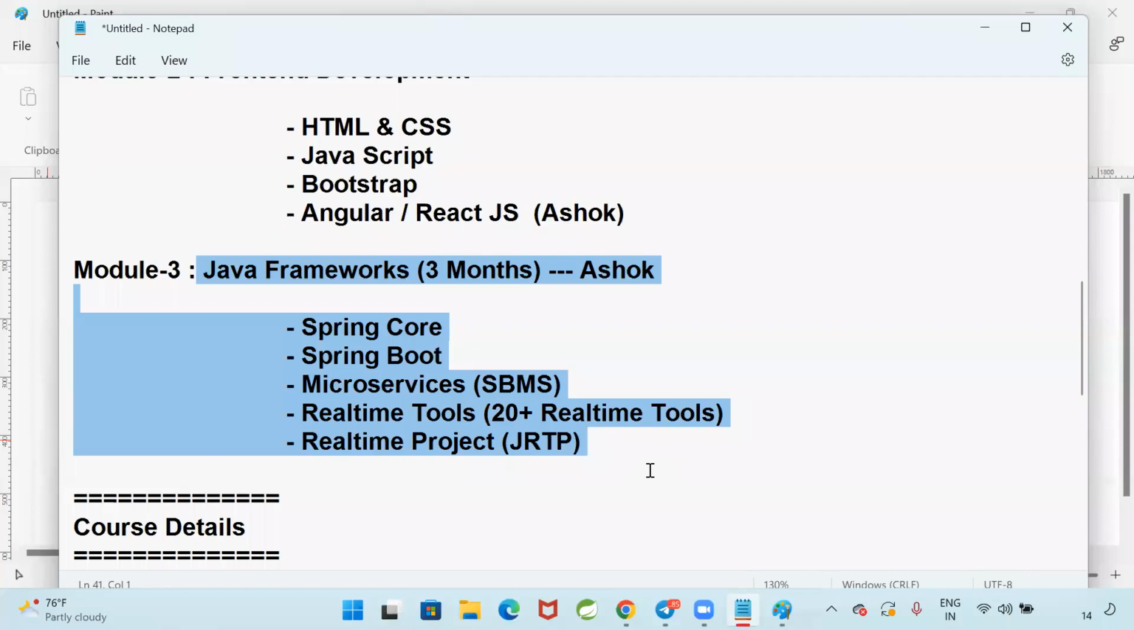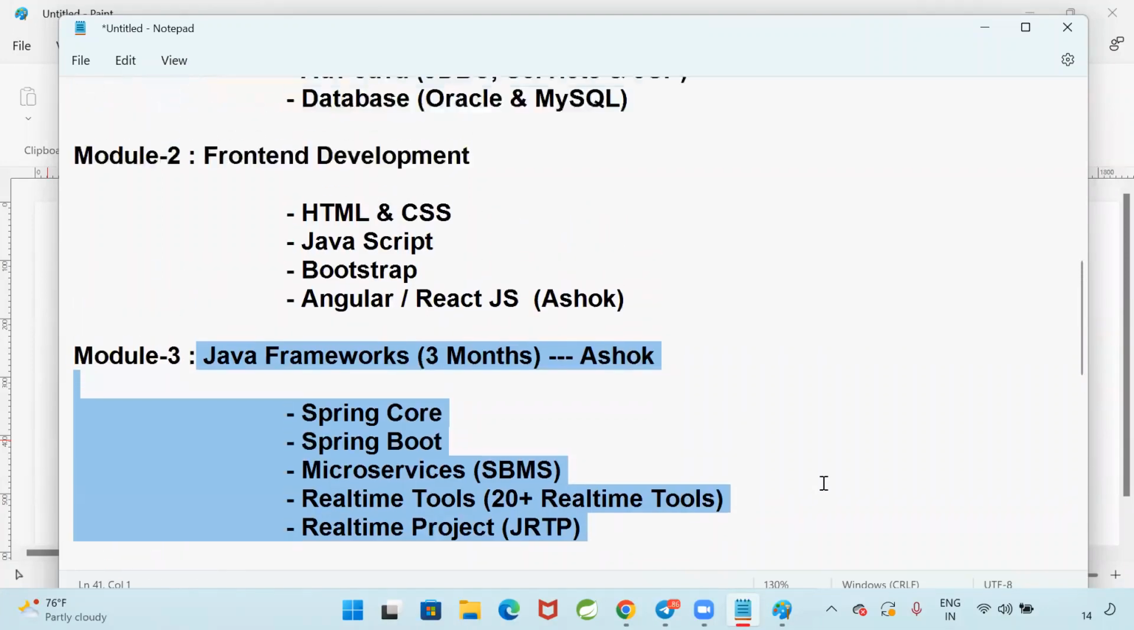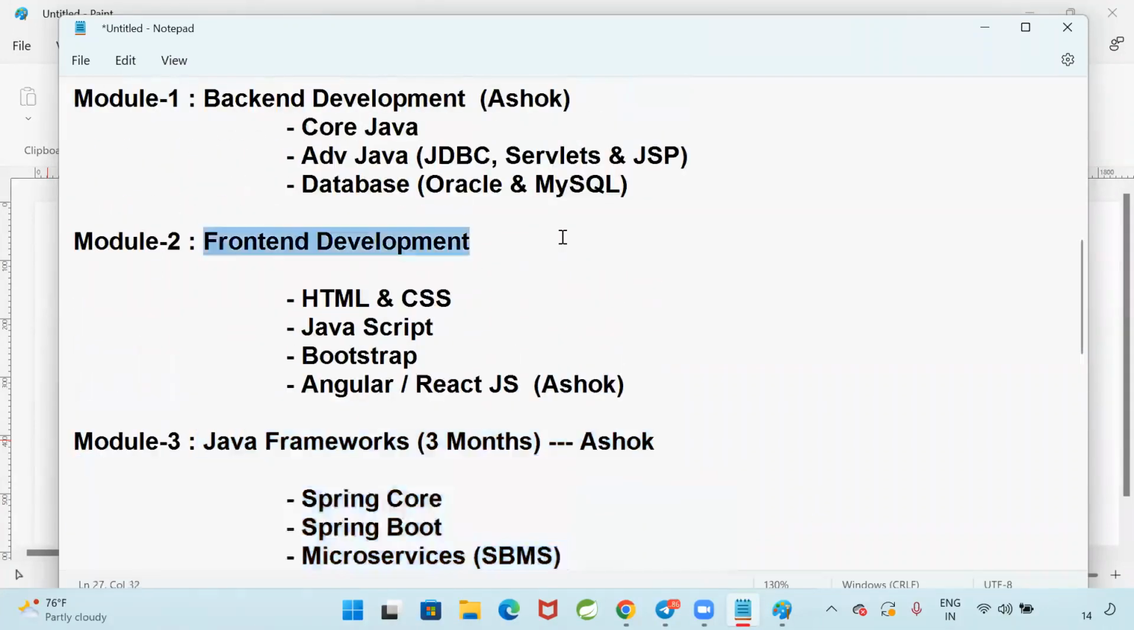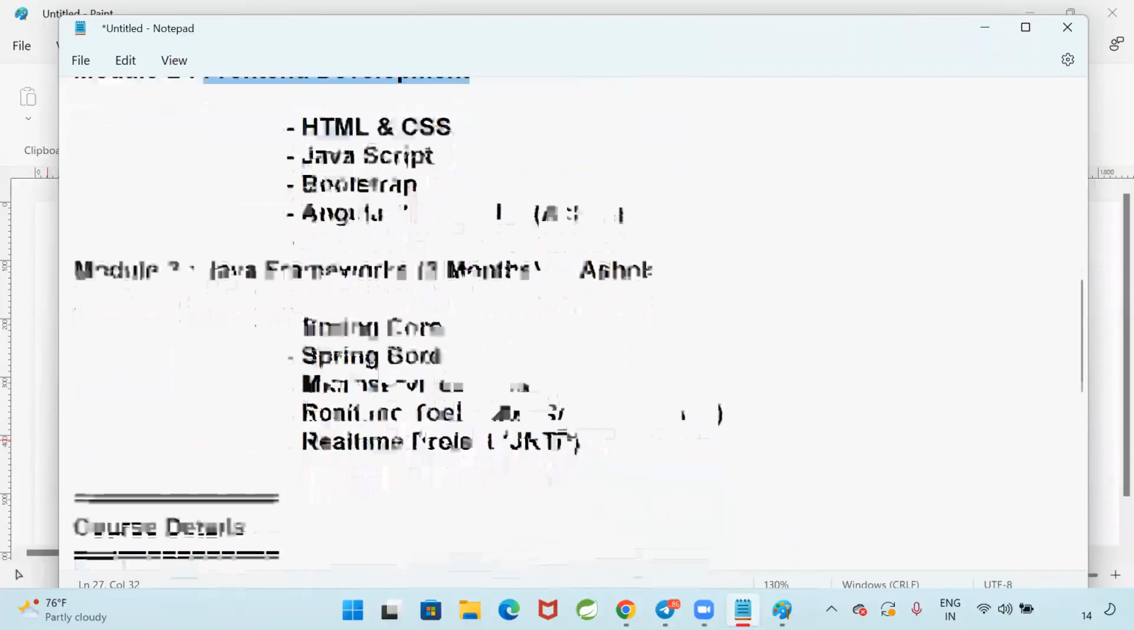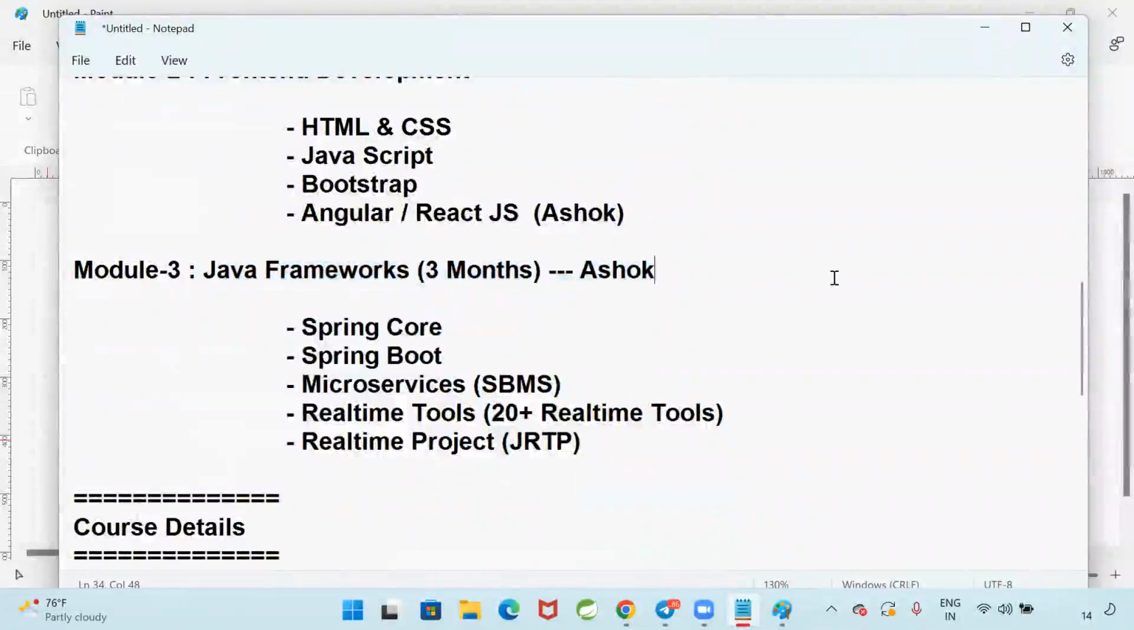In module 3, daily 2 classes will be available. Morning 1 class, evening 1 class will be available. Is this clear? Good. Fine. Front-end development is going to take 1 month of time. Module 3 is going to take 3 months of time, and that too daily 2 classes.